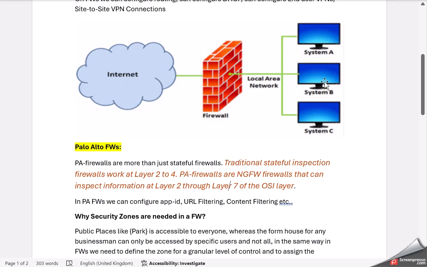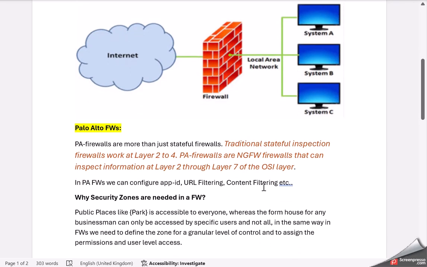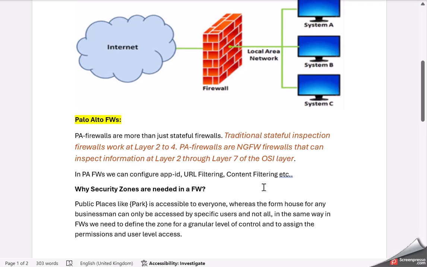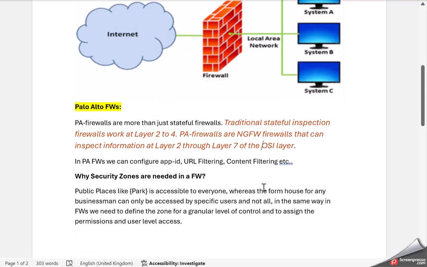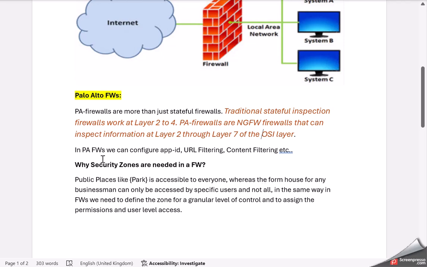Like let's say the same example for these 3 systems, we can allow LinkedIn and LinkedIn mailing, LinkedIn chat, we can block it. That is also possible because they will monitor the traffic till layer 7. That's the main difference between traditional old firewalls and the next generation firewalls. So in Palo Alto firewalls especially, we can configure app ID, URL filtering, content filtering, etc.